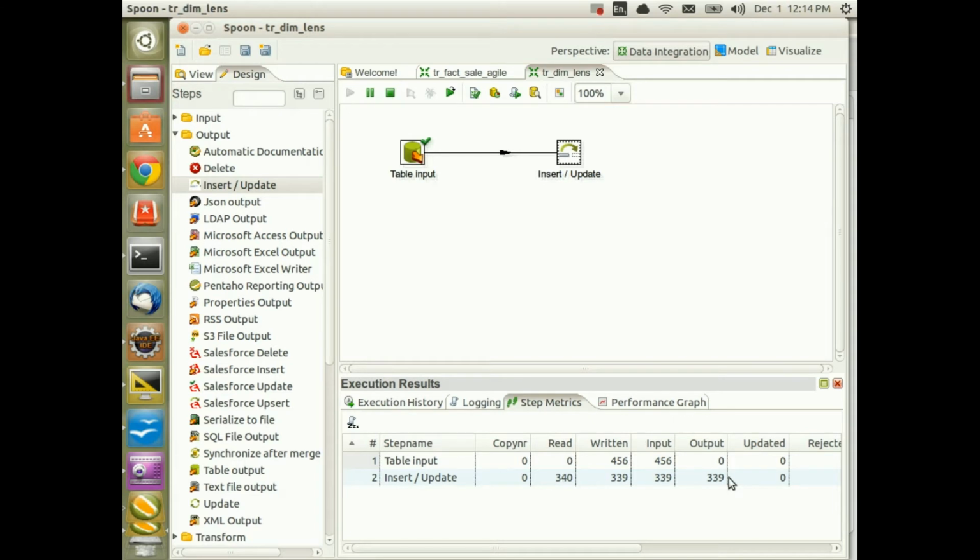So, just to recap, what did you learn in this session? We created a transformation which sources the length row data and inserts the data into the dimension using the insert update step. This is a slowly changing dimension of type 1 which doesn't preserve any history.